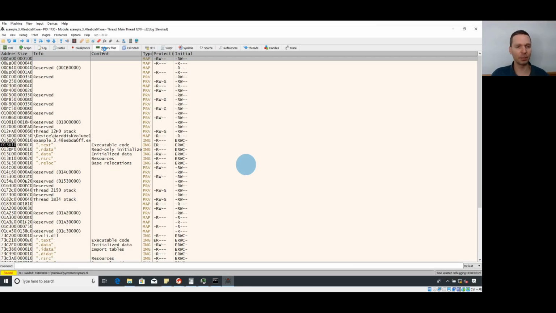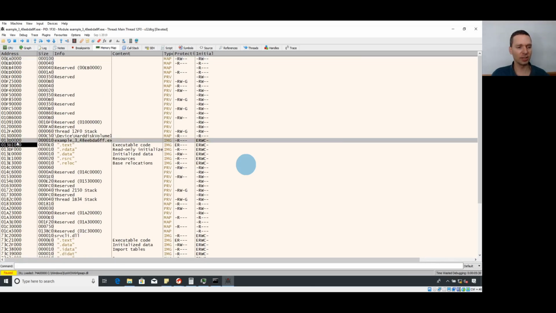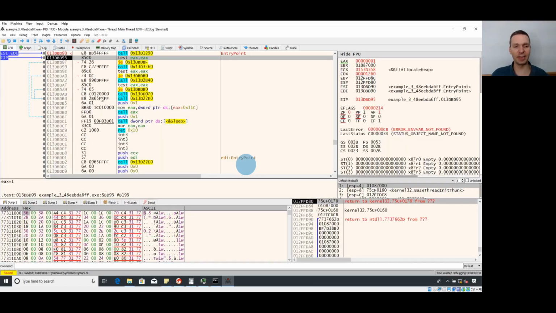So let's look at our module base. We're at 13D0000. So that's our virtual base. We're going to need to add RVAs to that to calculate some of this stuff. Let's go back to Ghidra.